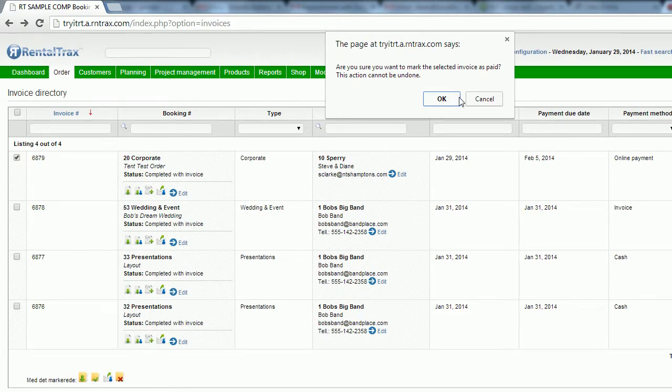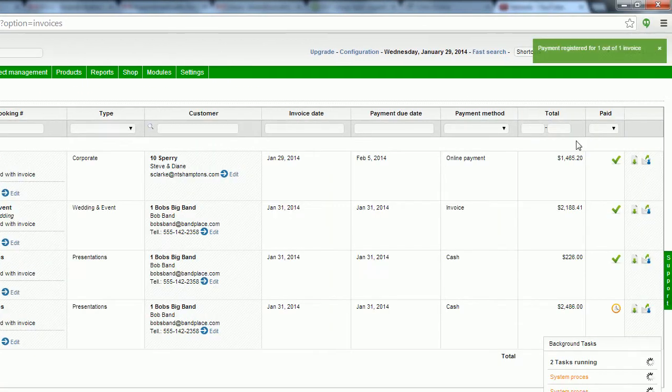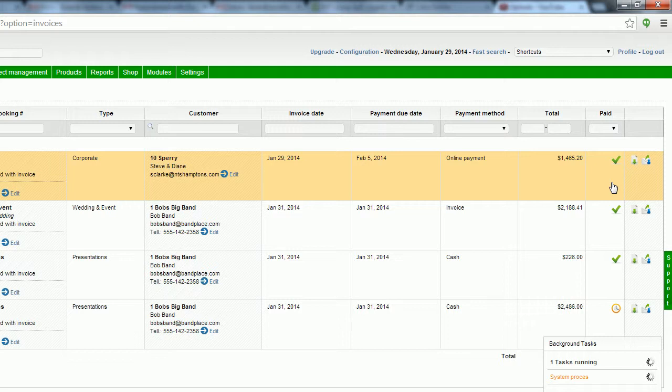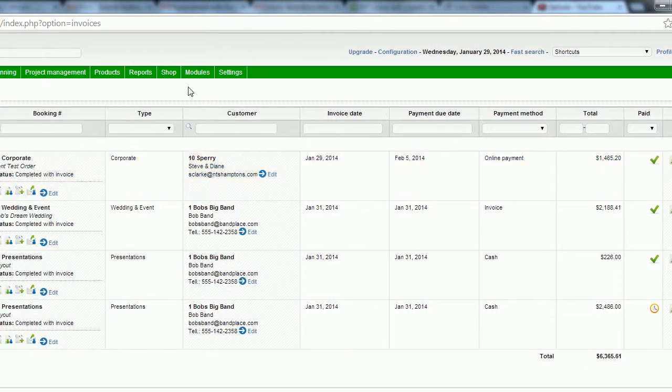You get a warning that pops up saying, are you sure you want to do this, and mark it as paid. You cannot undo that. I'm going to click on OK. Once I've done that, the system's going to update and I can now see that it's paid in my system over on the right hand side. That's the final step. Now all your reports are going to be reflective correctly based on that.